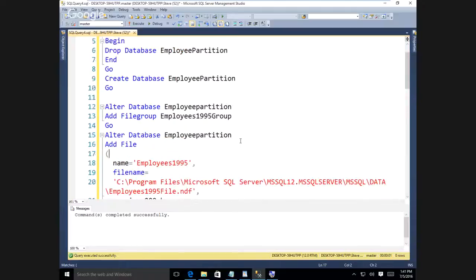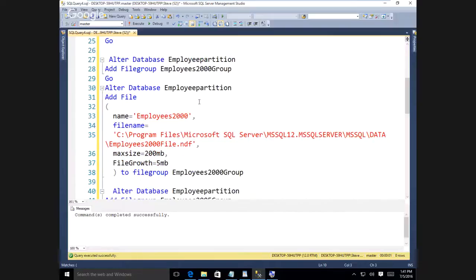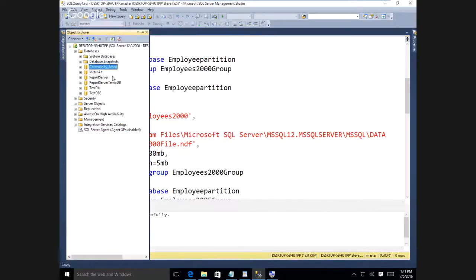I often find that you need this Go before create database and after create database, because it'll start to do the other things before the database is created. So I'll get errors like you can't add this table because the database doesn't exist. But if you put the Go there, it makes sure that the database is finished before it tries to run the create tables.